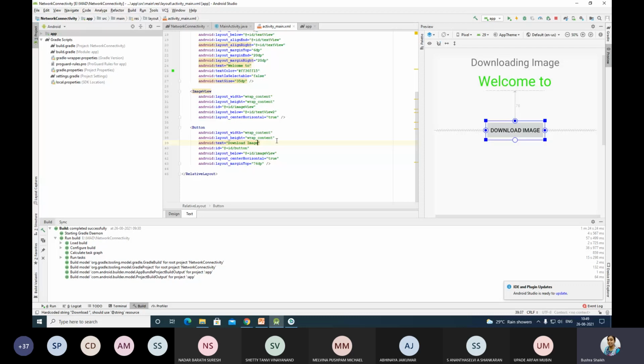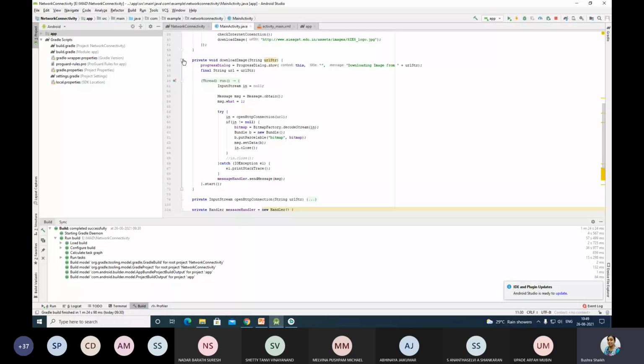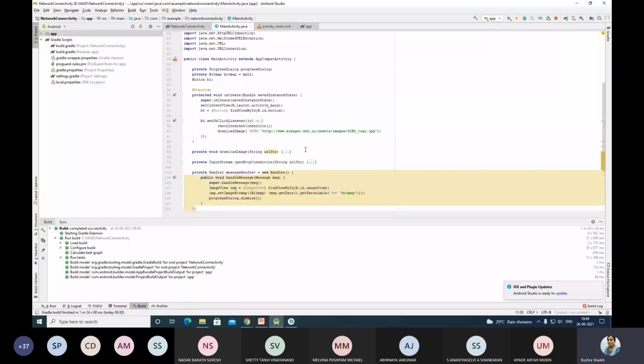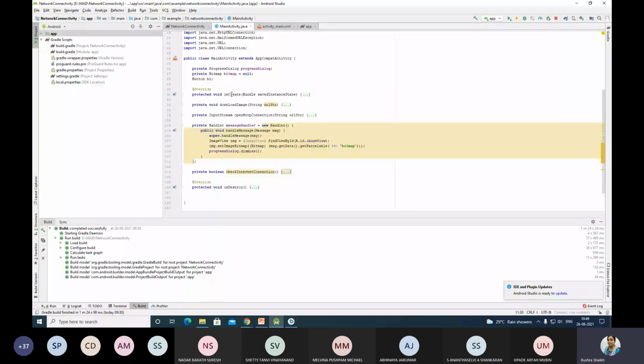So the UI part is very simple. We'll just look at the actual Java part. As you can see, we have here a few methods like onCreate, some user-defined methods, download image, and something known as handler, which we'll look at later. And then one more user-defined method called check internet connection, and one lifecycle callback, onDestroy.